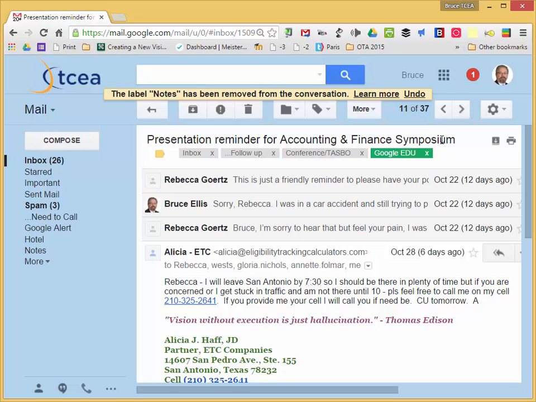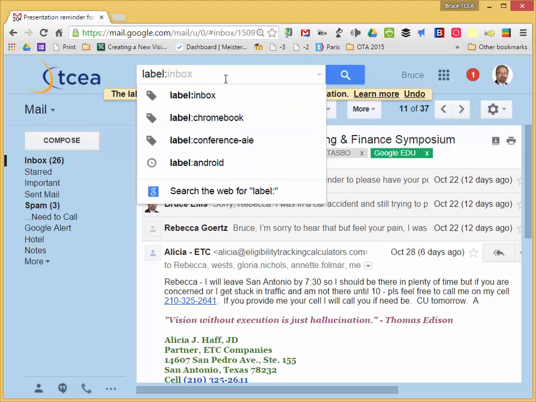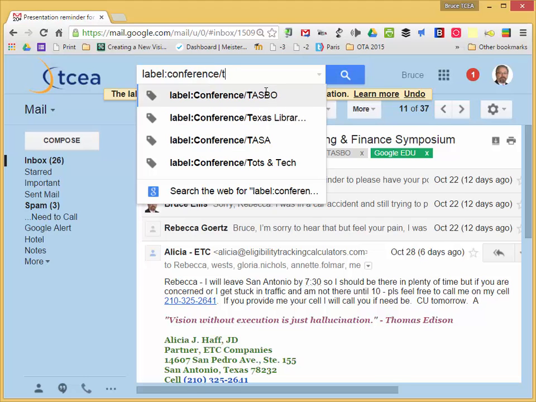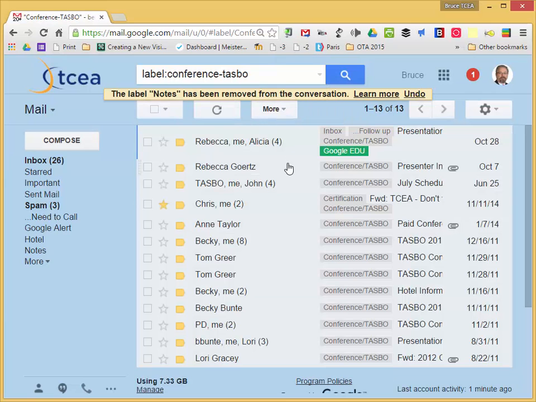If I apply that label to this conversation, then when I search for that label, up here in the search bar for Gmail, I can type in label, colon, and now I can start typing in conference TASBO. And it will show all emails that have the conference TASBO label applied to it. Definitely makes it much easier when you have tons of email that you're trying to sort through or go back and find something that's maybe 8 months or a year and a half ago.